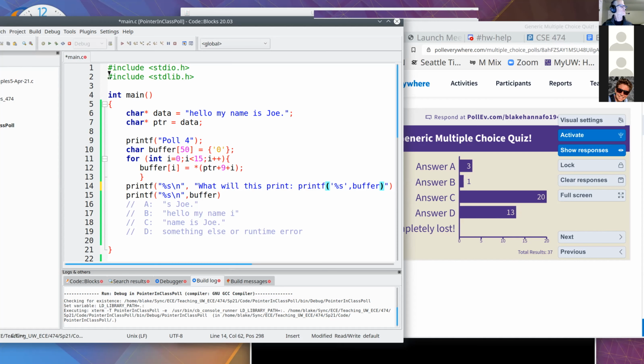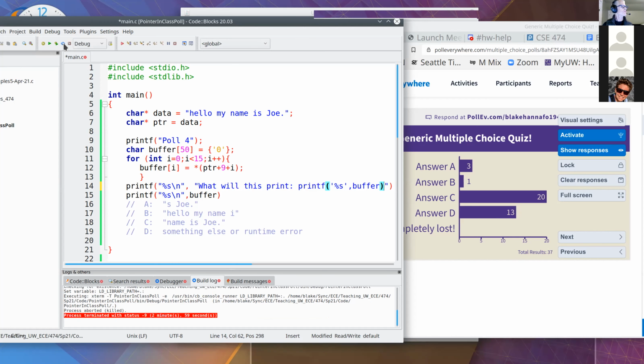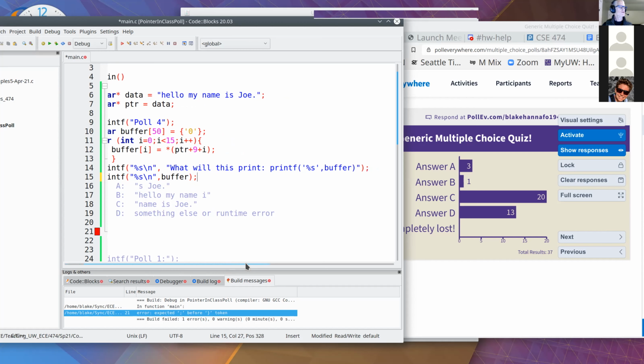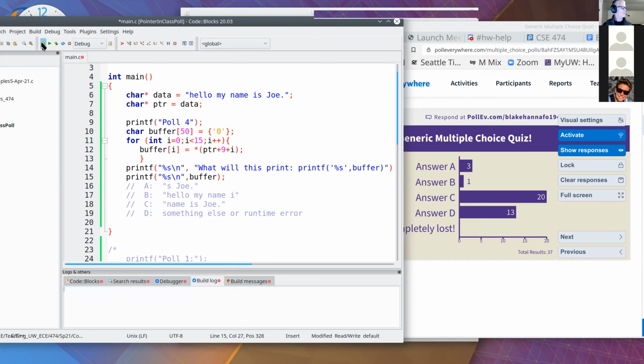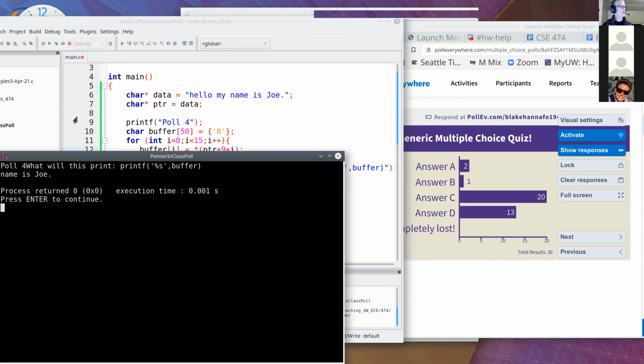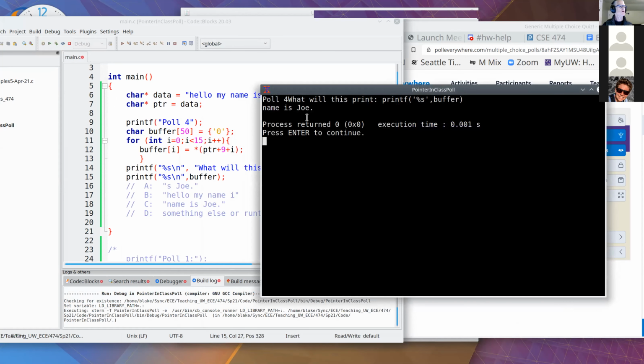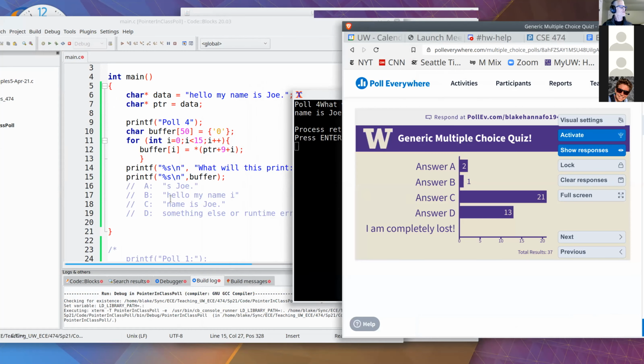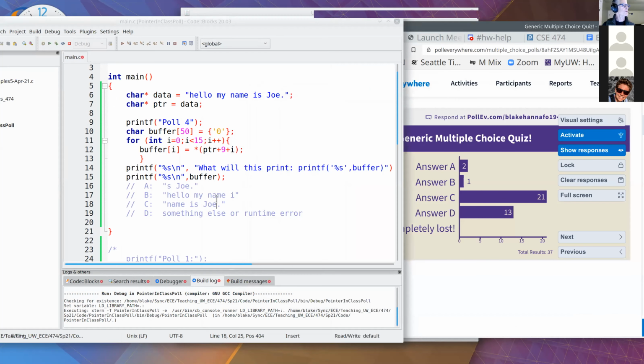Okay, so let's make sure this is runnable. Got an error there, because I forgot my semicolon. The most popular C error in history. Okay, and let's run it. And what we got is name is Joe. So let's figure that out. That one is answer C, and it was the most popular.